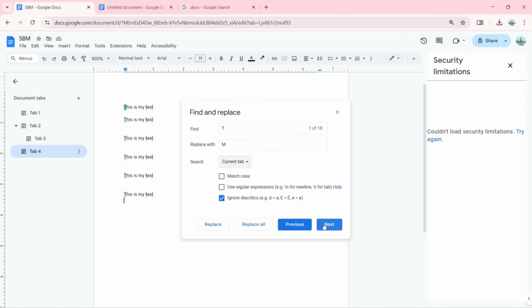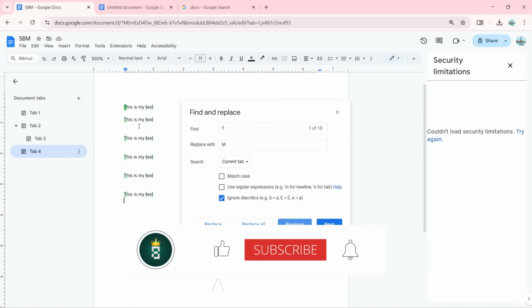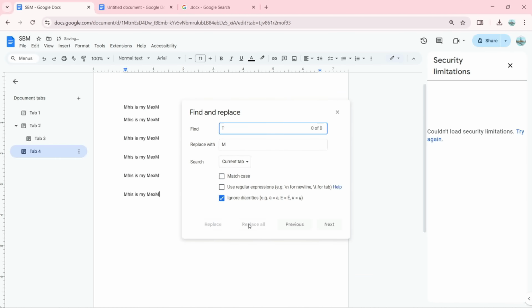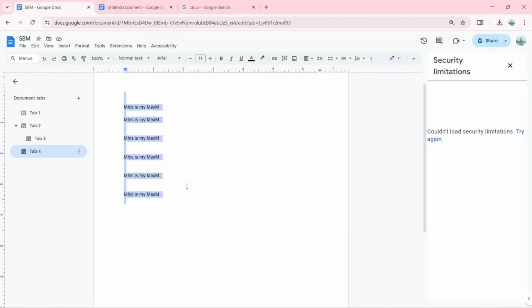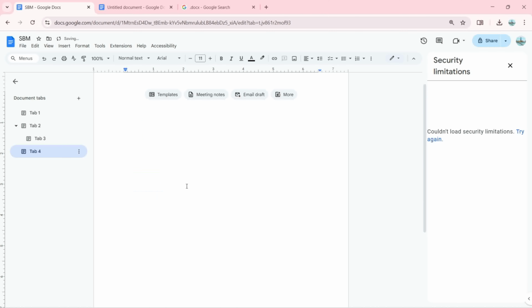And if I want to go to the next or previous one, just click. So I want to replace this T. Let's just click on replace all. It's going to replace this T with M, just like this. Let's select everything and delete this.